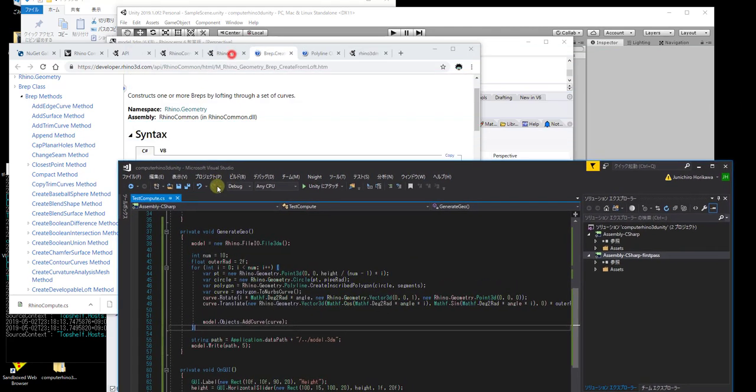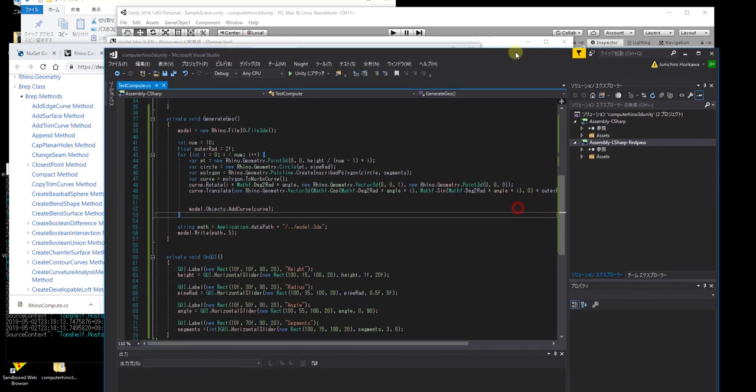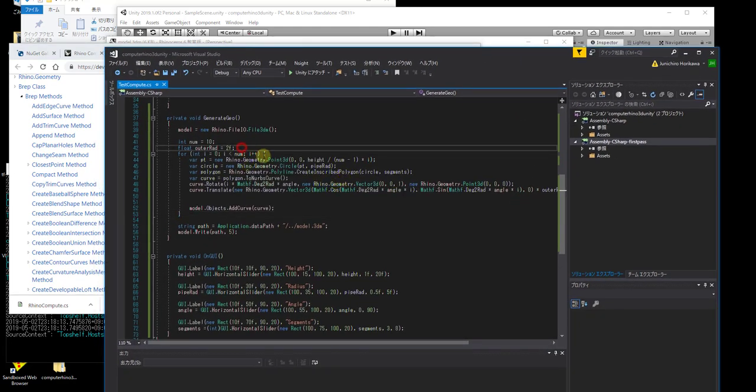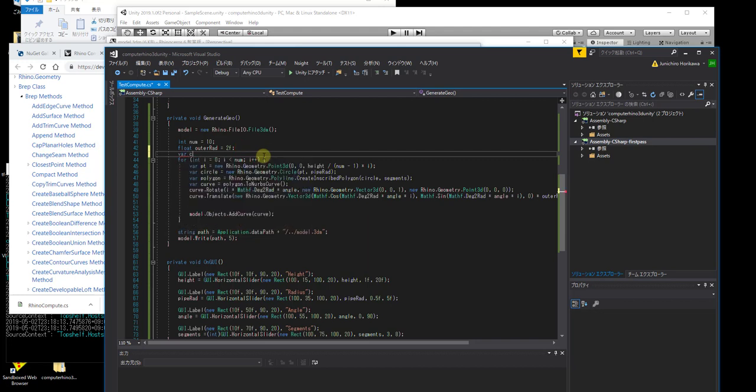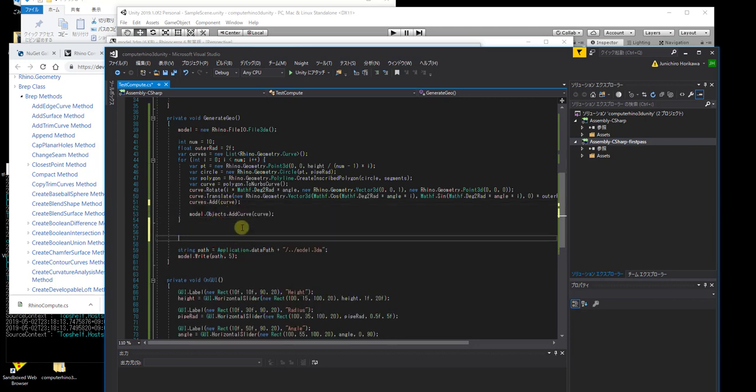So I guess I need to have a list of curves in order to use this create from loft. So let's make a list for curves by making a curves called new list curve, or Rhino geometry curve. Okay, and add this curve into this curves list like this. And here comes where I need to use a compute service, compute Rhino service.